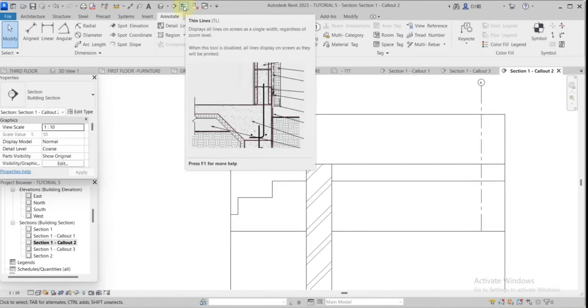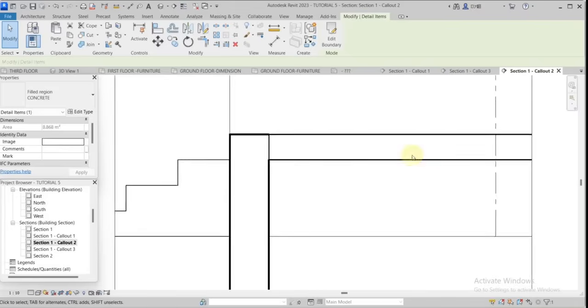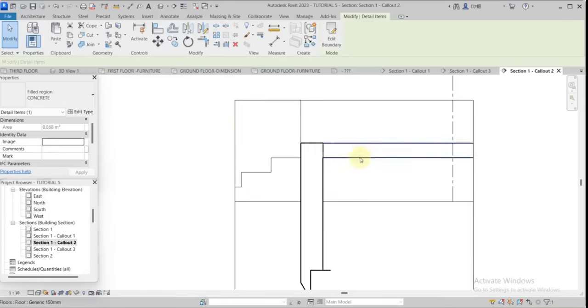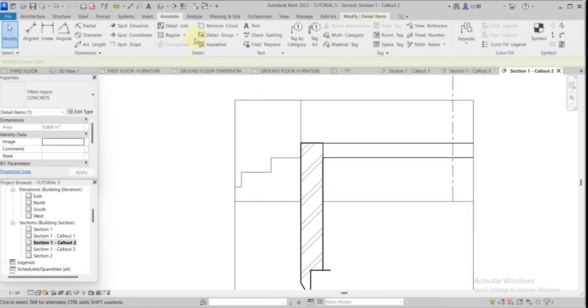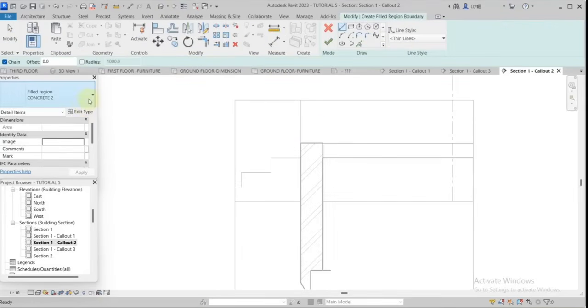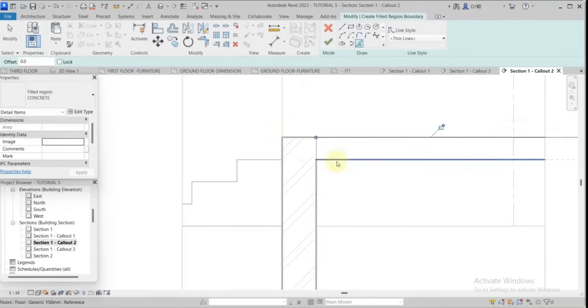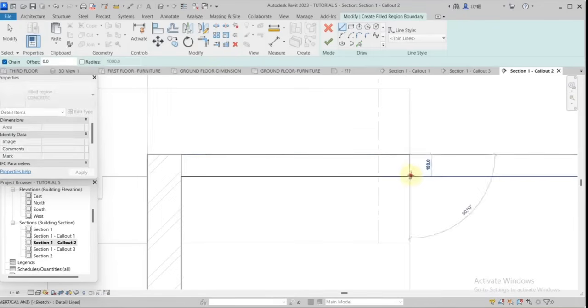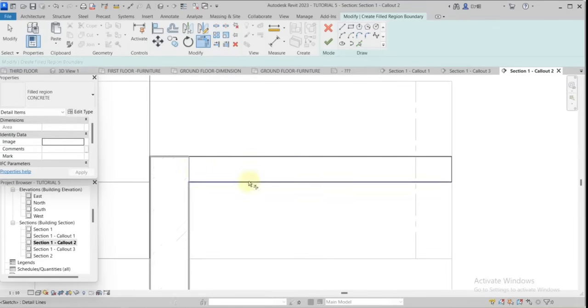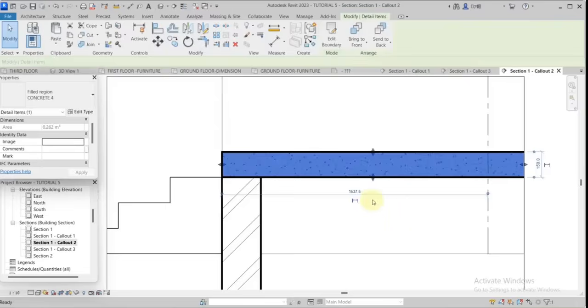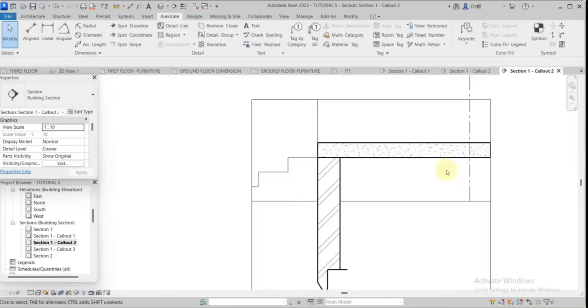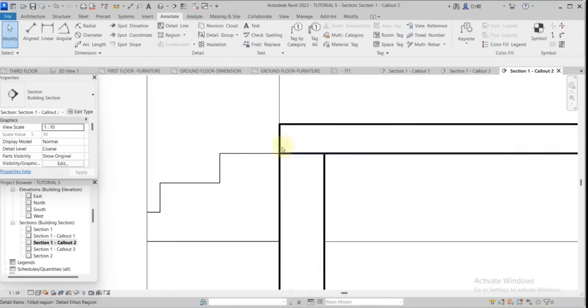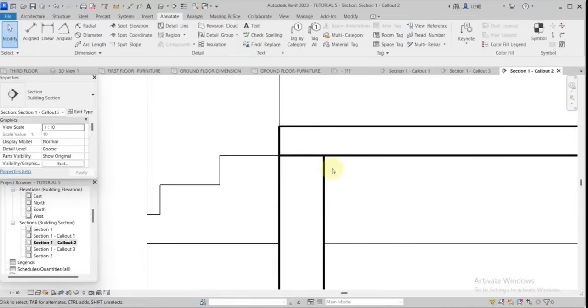Let's turn on the thin lines. Let's fill this place with the concrete. Annotate region. Let's use concrete. Okay, we will have a damp proof membrane here. So we will represent it with a region.